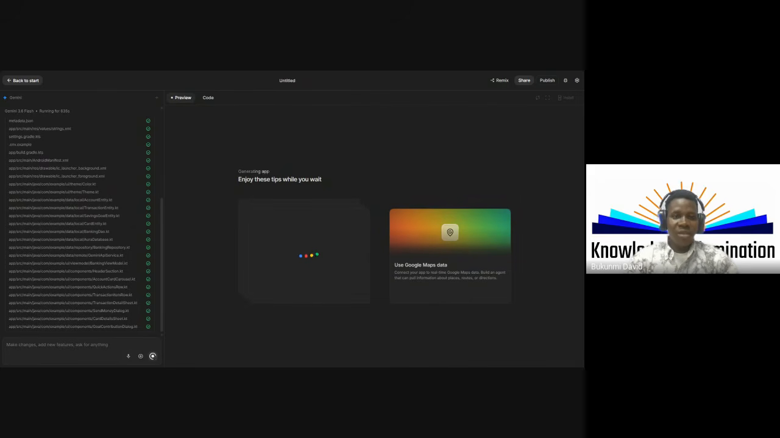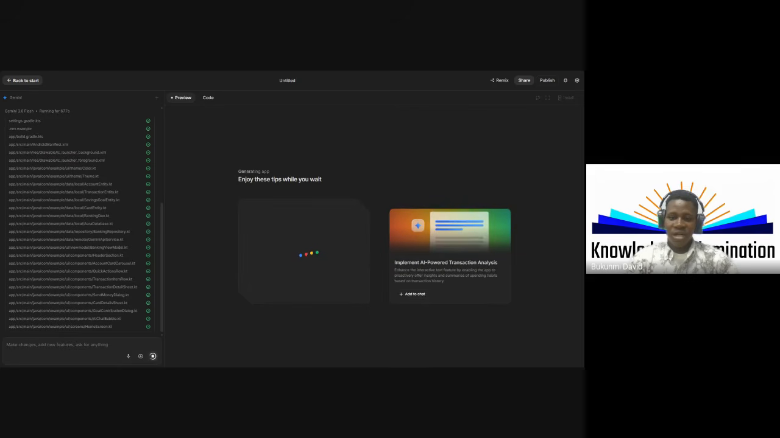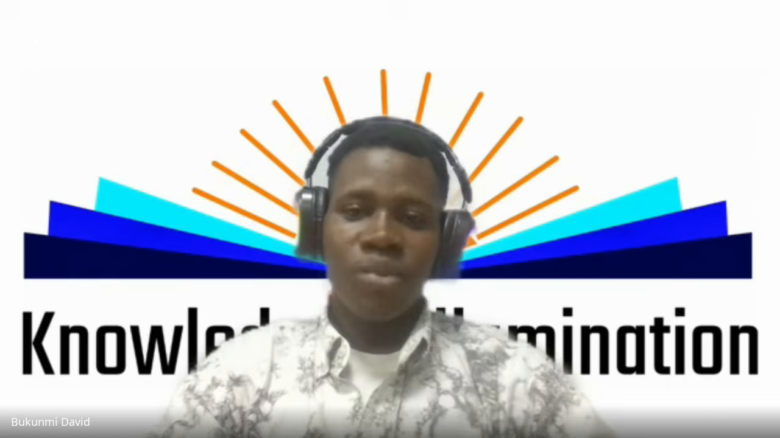So our Replit is still working. Let me show us what is happening in Replit. Replit tends to take more time, but it gives you, I believe, one of the best results so far from my observation. Replit is just so powerful.